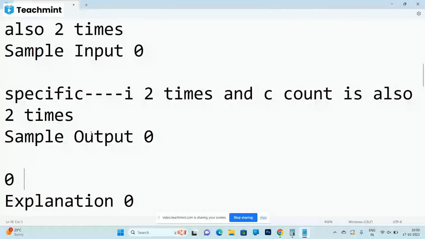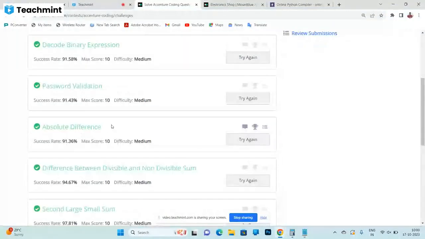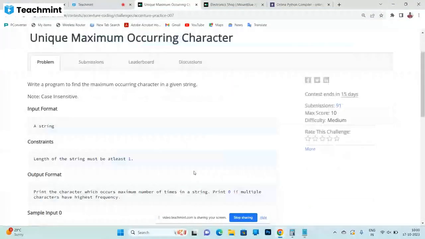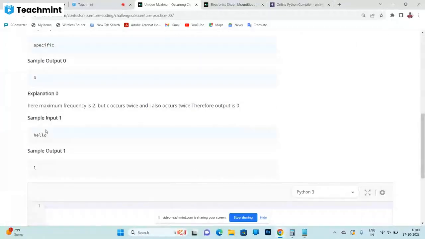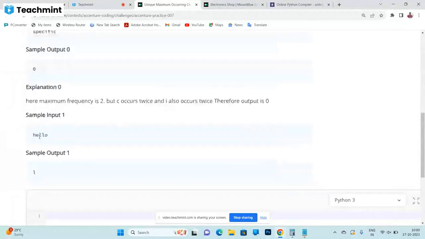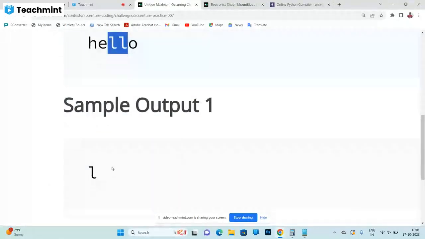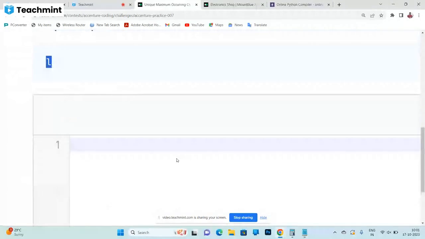Let's move to the coding part. Where is this? Unique maximum occurring character. Yeah, this is the program. See, for this input hello, only L is being repeated, for 2 times. So we have to print L. For that, let's write the program. I hope this is in Python 3.